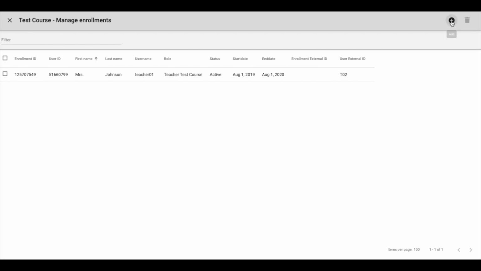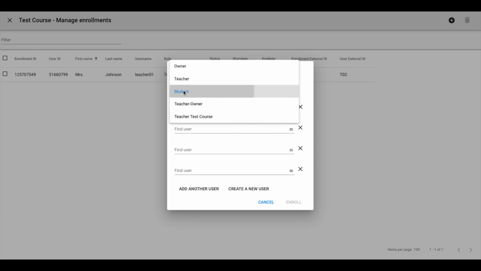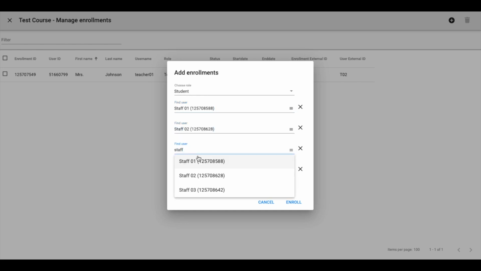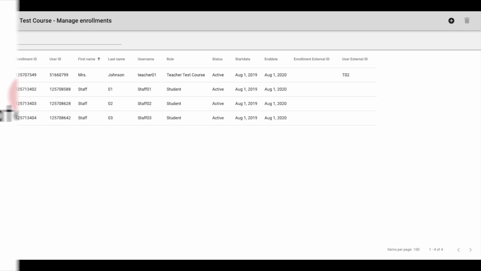Click the plus sign in the top toolbar. Within the pop-up window, select the student role. In each blank, search for a teacher using their name. Once you have everyone listed, click Enroll. Now your teachers are successfully enrolled in this course. When they log in as a student, they will see this course on their homepage.